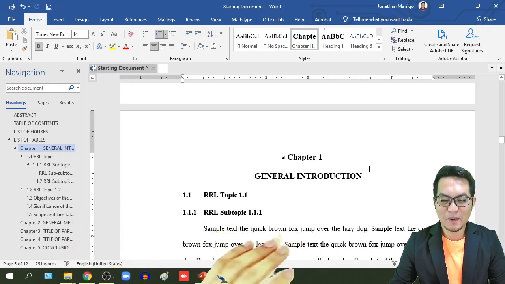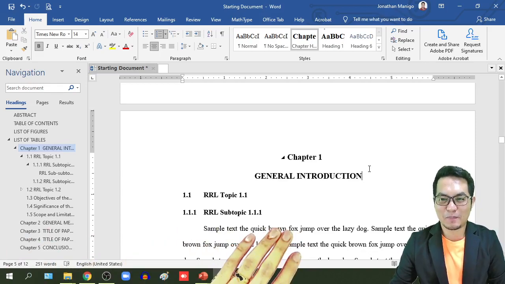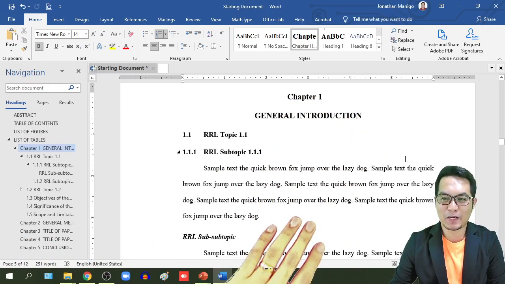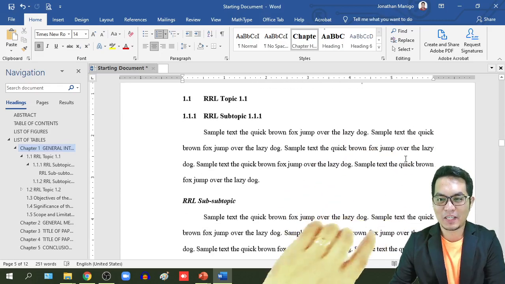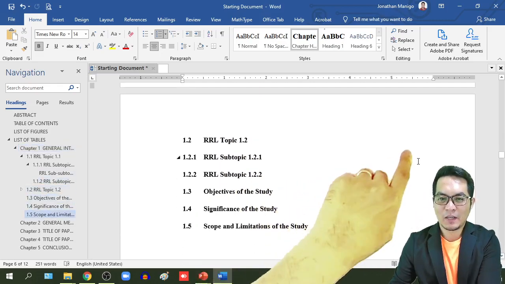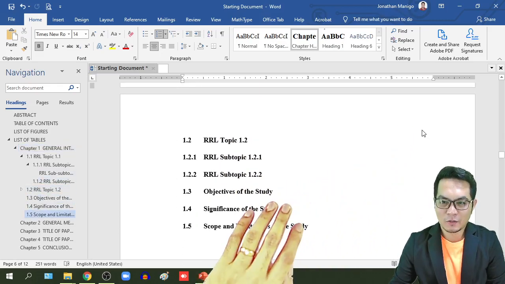There are other ways, but it's a little bit complicated. So that's the easiest way to hide the page number. So it's still page number 1 here. The next page is still page number 2. Oh, sorry.